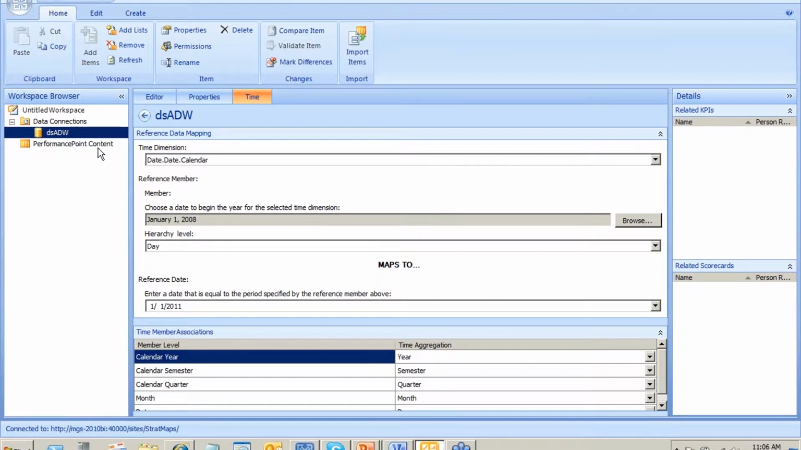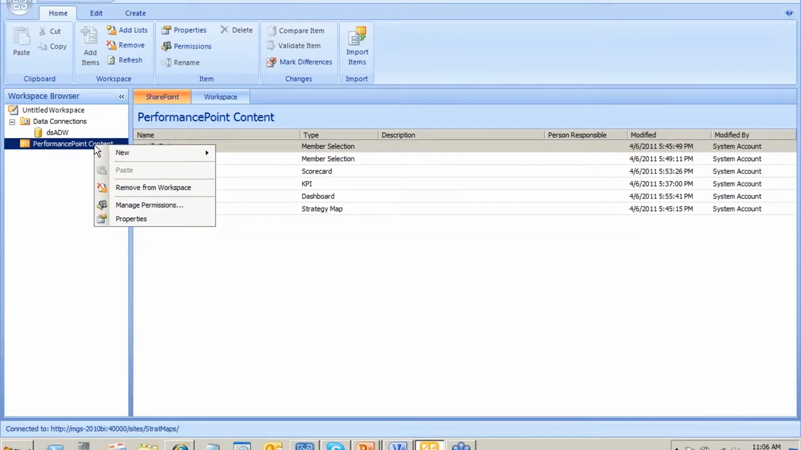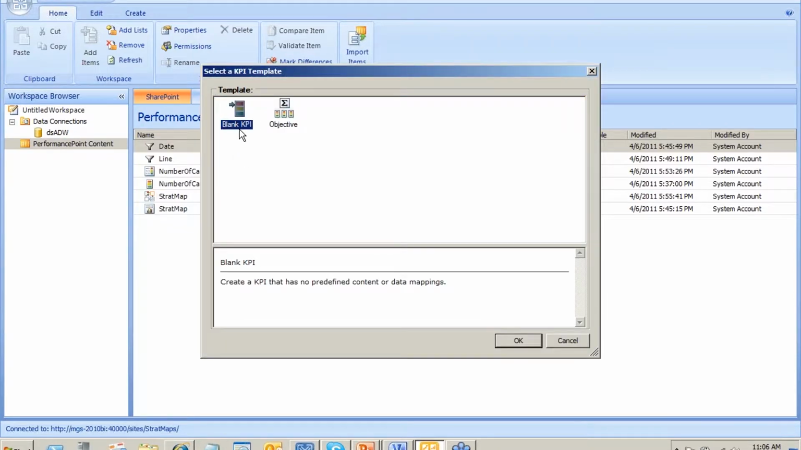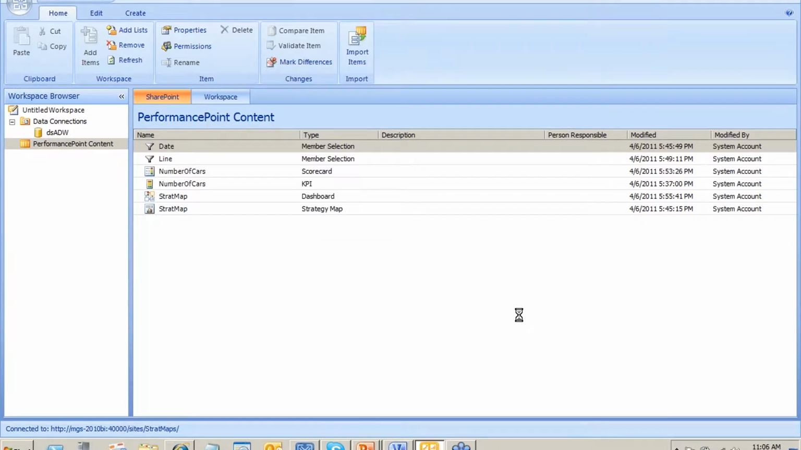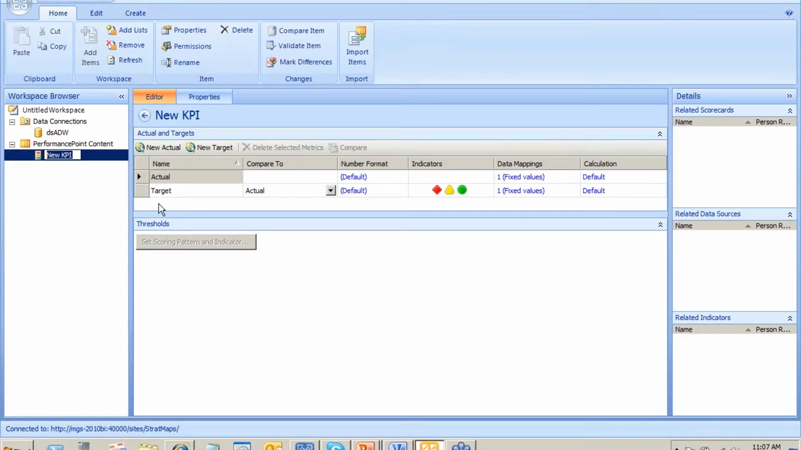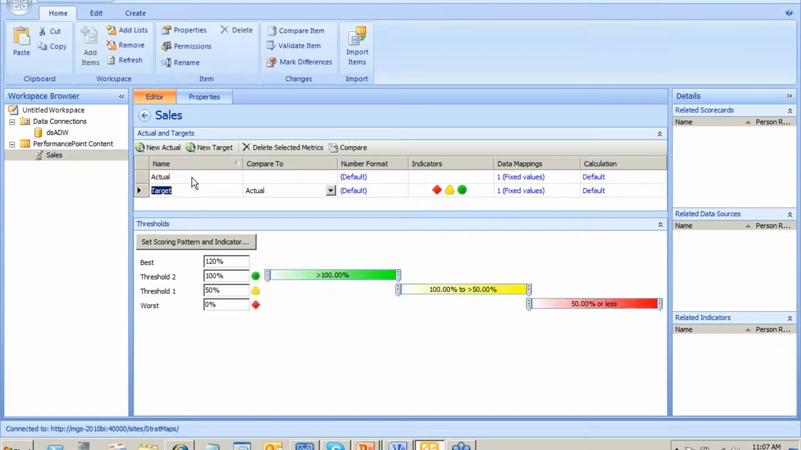So we're now going to create some content. And I'm going to create a KPI first. So I'm going to right click PerformancePoint content. I'm going to go new. I'm going to say new KPI. Okay, so I'm going to do a blank KPI. Alright, and as you can see, I'm just going to give this KPI a name. I'm going to call it sales. As you can see, it's created a KPI for us.